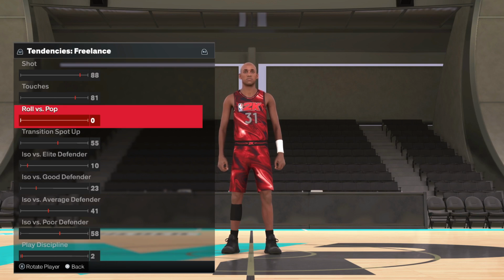This is basically how often they will roll. And the lower you put it, the more often they will pop. So if I have it at 0, which I have for Reggie Miller, he's not going to roll. So if he sets a pick, and this is off of a pick, he's never going to roll to the basket. He's always going to pop out for the shot.